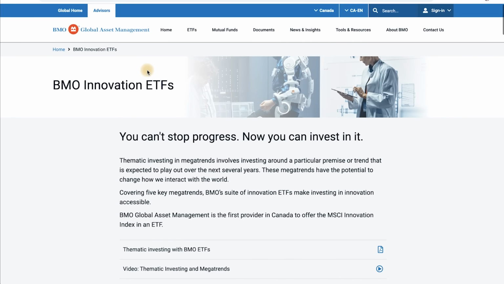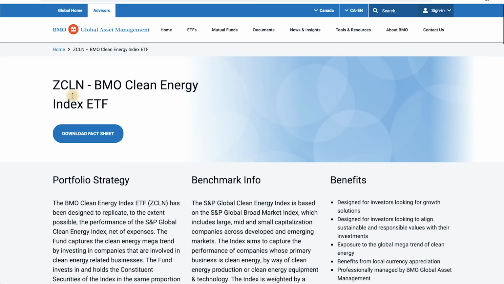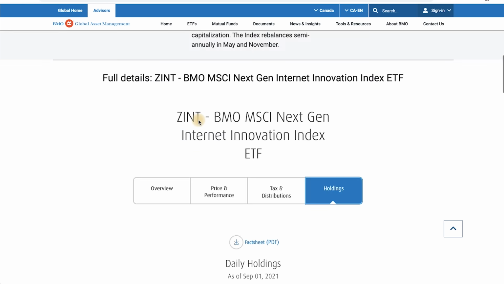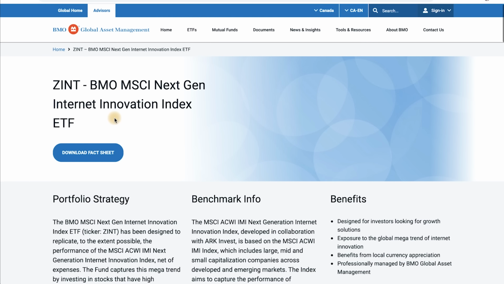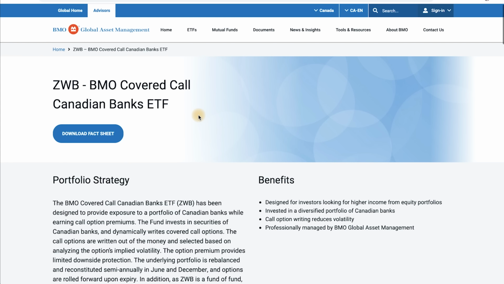But for this example, let's say that I've done my research and I've decided I want to invest in ZCLN, that's the BMO Clean Energy Index ETF. I'm going to also invest in ZINT, the BMO Next Generation Internet Innovation Index ETF. And lastly, ZWB, the BMO Covered Call Canadian Banks ETF. So all of these can be found on their website.